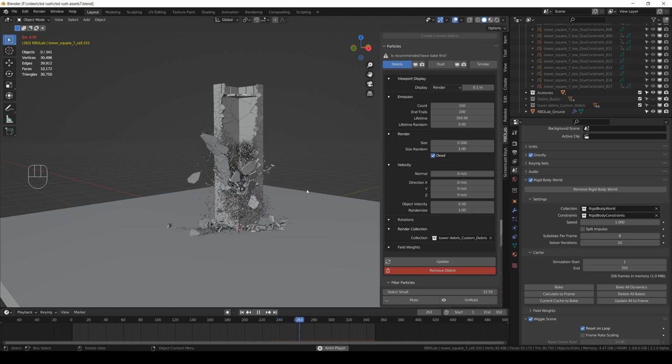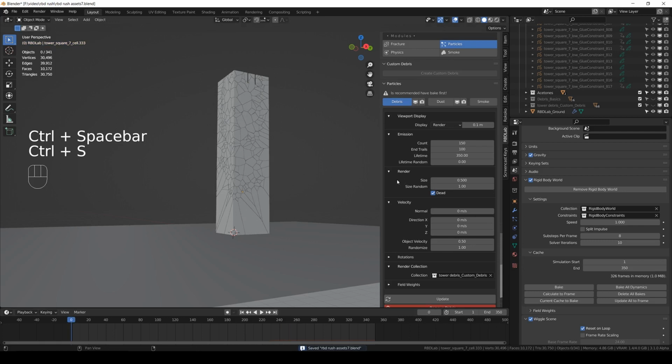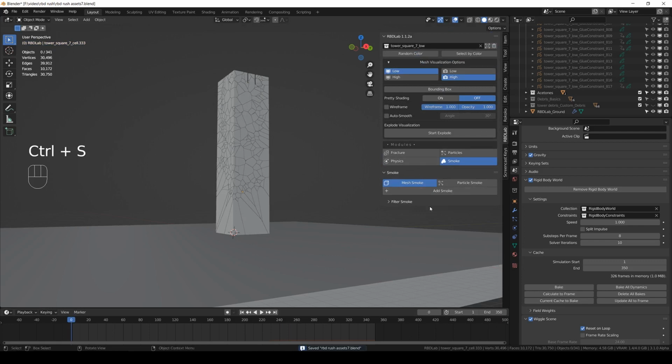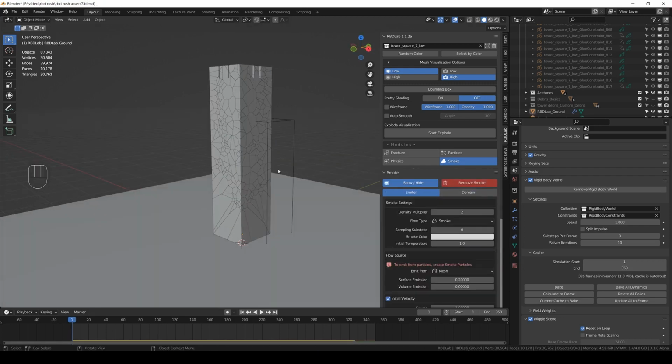Speaking of which, let's turn off the visibility of both the dust and the debris. And let's go to the final part, smoke. I always use mesh smoke. You can also choose the particles smoke, but I truly don't suggest it to you. So just choose mesh smoke and click on add smoke. I never liked the Blender particle system for emitting smoke.